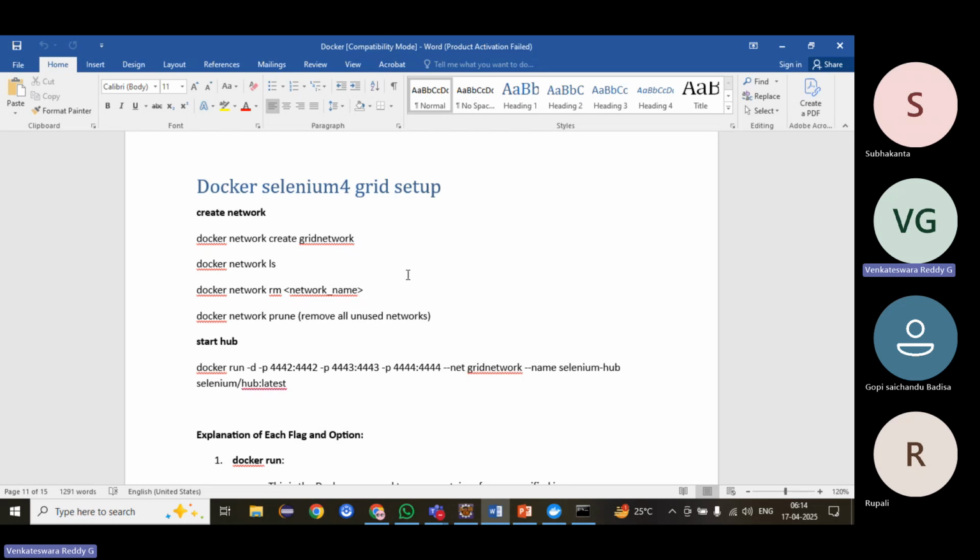If we keep it in a single network, what will happen? One grid will not collide with another grid. We can make sure that our grid setup stays within the network. For that, we need to create a Docker network. We can give any name; here I have just given grid-network.